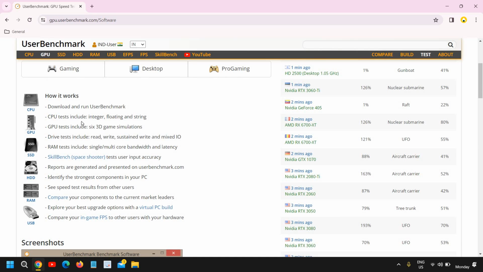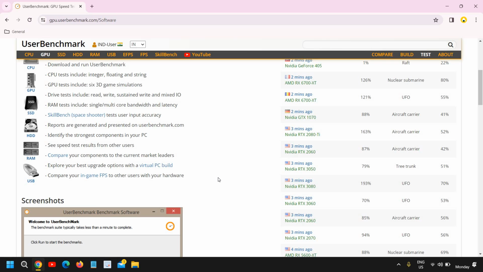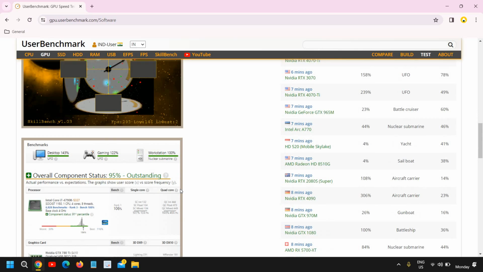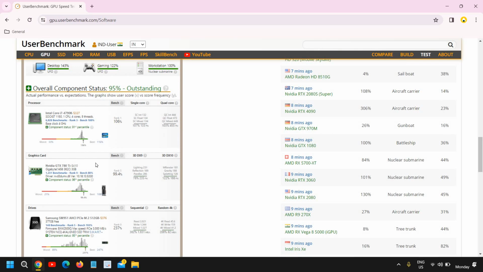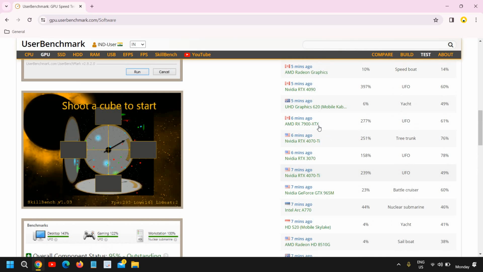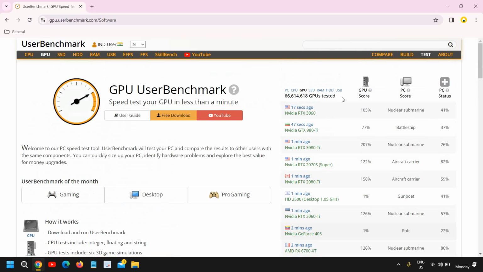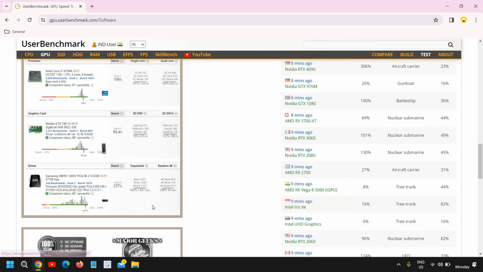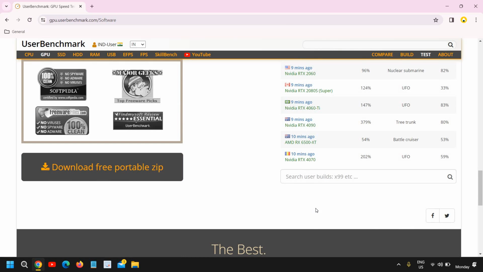So you can do the CPU test, and you can do the GPU test. Since we are only checking the GPU, once you download it, you just need to uncheck the processor, fixed drive, memory, and USB. Just let the graphics stay selected and then run, and it will give you overall information about the graphics, the ranking, and everything. You can see so many people are doing the test, and you see 1 minute ago, 2 minutes ago. So this is a very popular website to do the benchmark test.